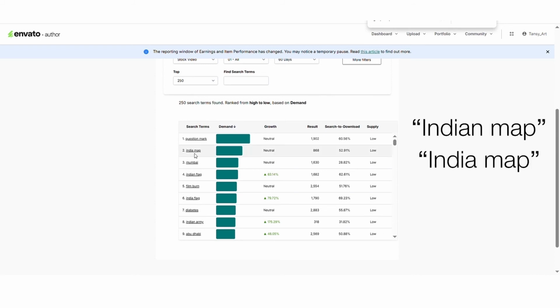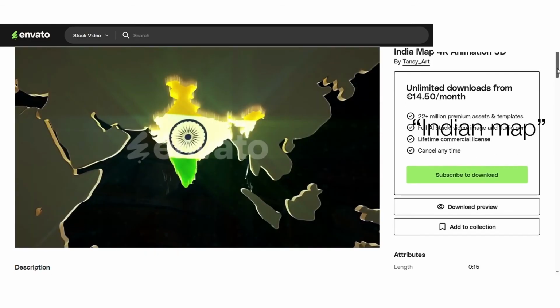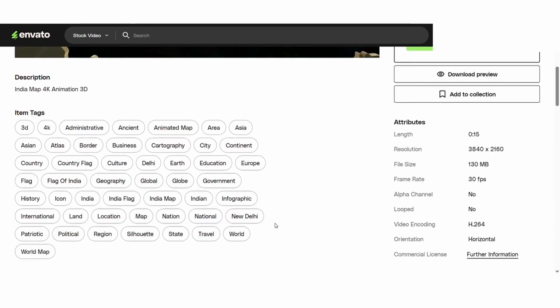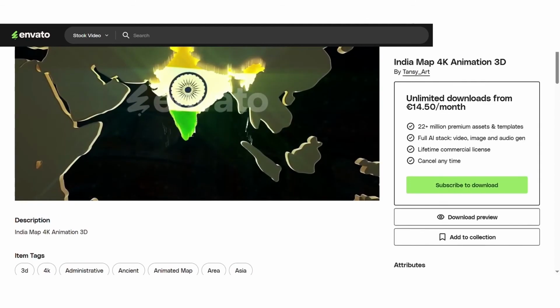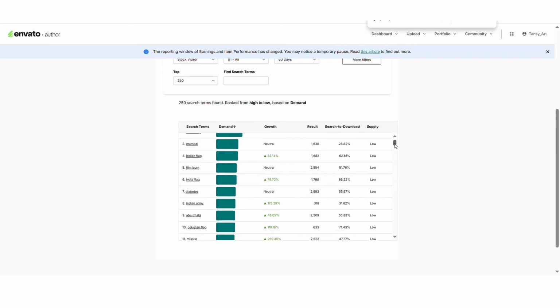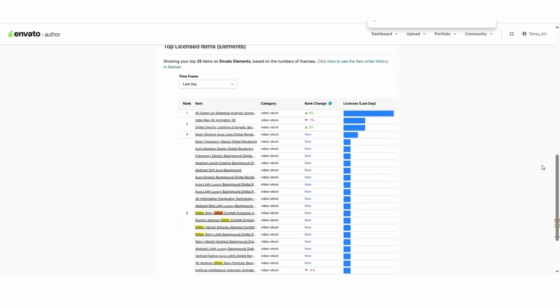So just be careful how you keyword your items. For India map, I used India map in the title, and then obviously there will be keywords here as well. So India map and India flag. So just take a look which items sell and what kind of keywords they have. This India flag is in the most popular searches. There's a lot of things over here going on.